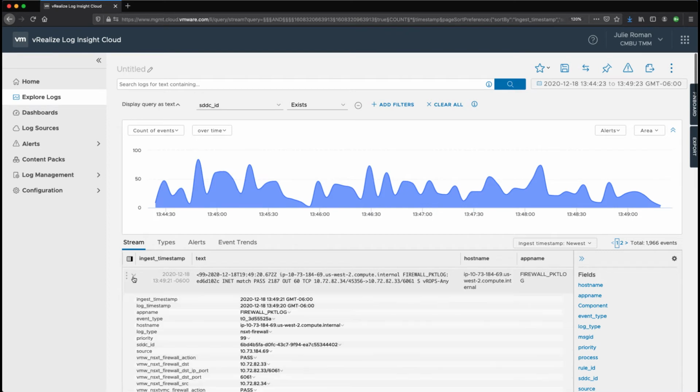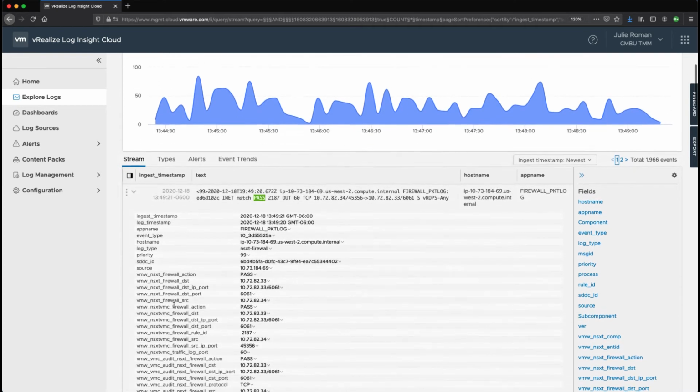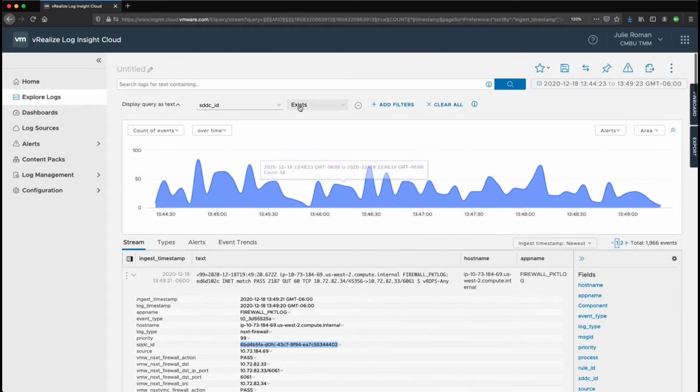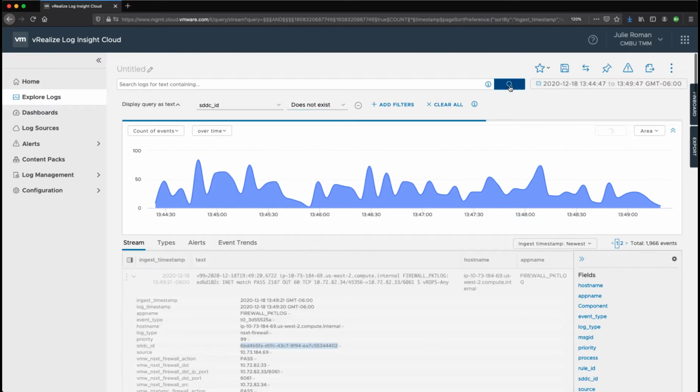So this is an NSX firewall log, and we can see the specific SDDC ID that it's coming from. By the same token, we can search for SDDC ID does not exist.